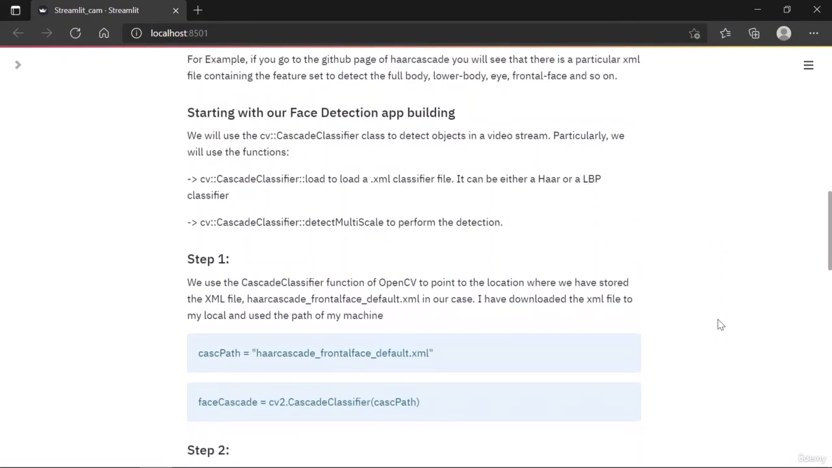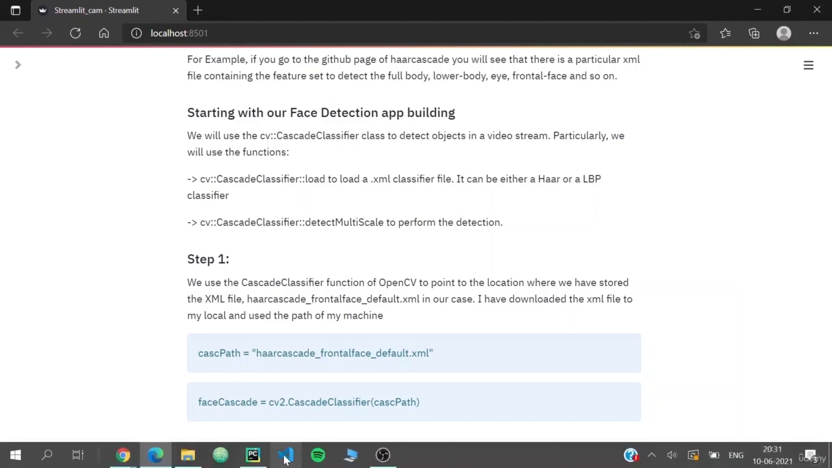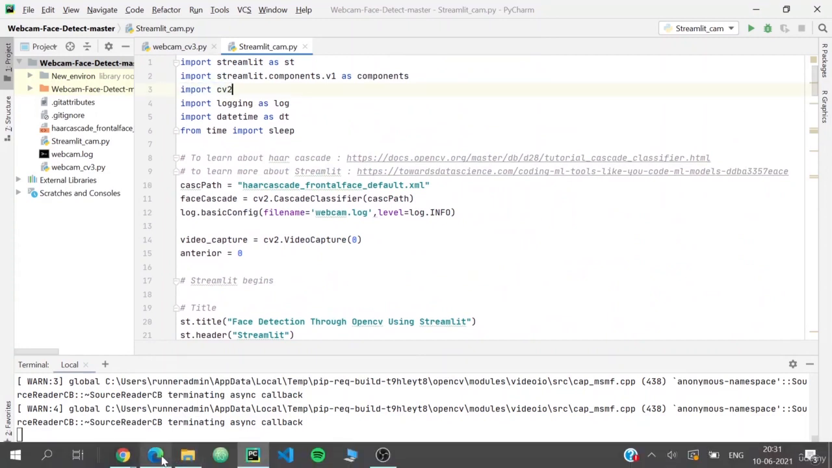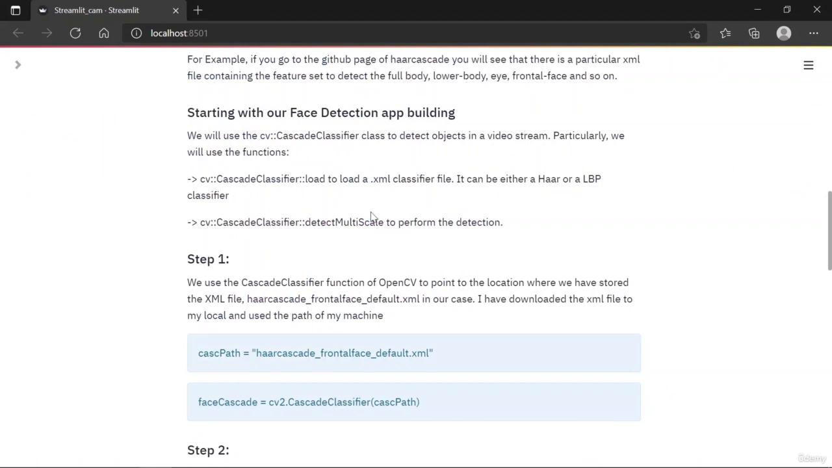we will start with how to build a face detection app. We will be using the cascade classifier, which is present in CV2, which I had imported inside my code from OpenCV. Next would be our cascade classifier multi-detect. So we have two functions here, which are very important if we are going to use a pre-built model for our face detection app.